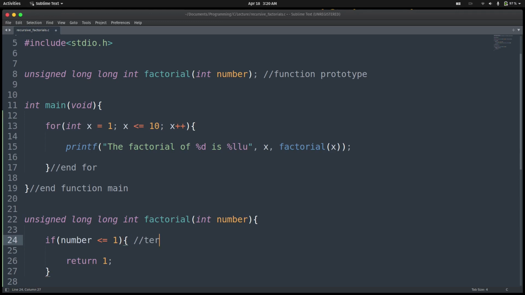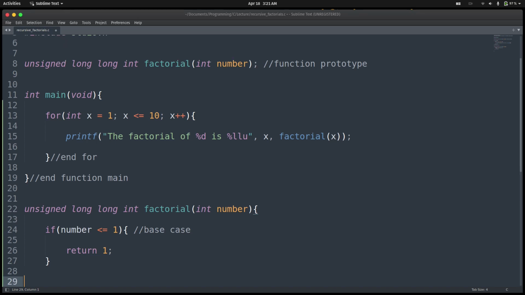The termination case, or let me call it the base case. We know that all the recursion will eventually converge into this particular number. We simplify to when number is 1. All right, so next, else, then we launch our recursive call.